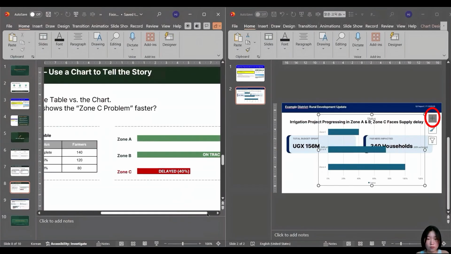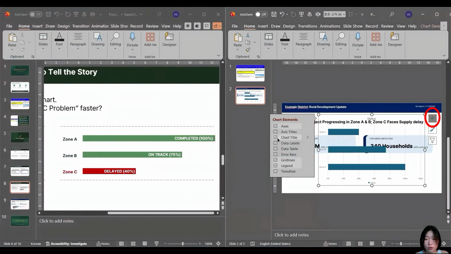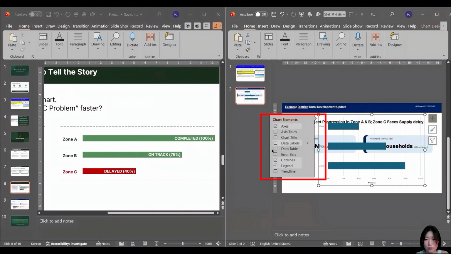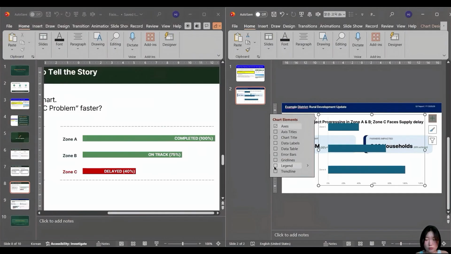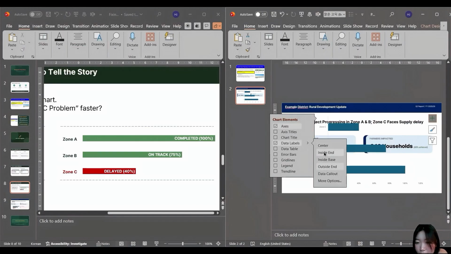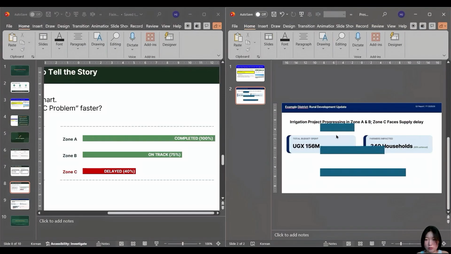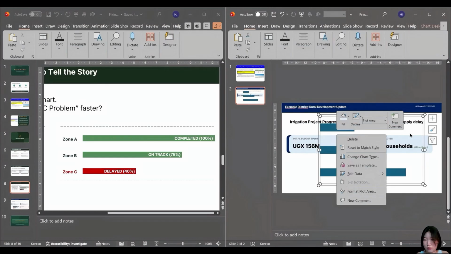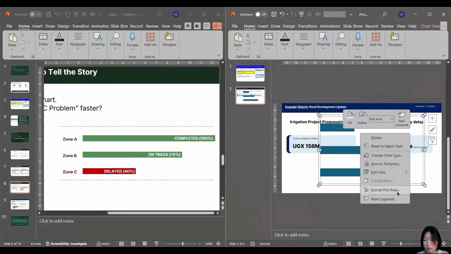Click the plus button on the top right. This opens chart elements. Uncheck chart title, uncheck grid lines, and uncheck legend. Check data labels and select inside to show the percentages inside the bars. And uncheck axis. Right-click the chart and open Format Plot Area for more details.